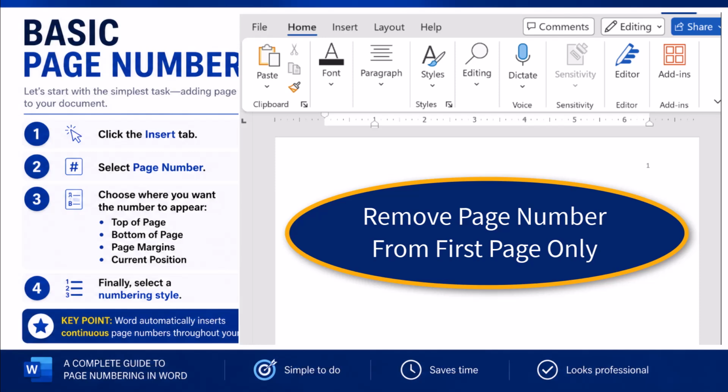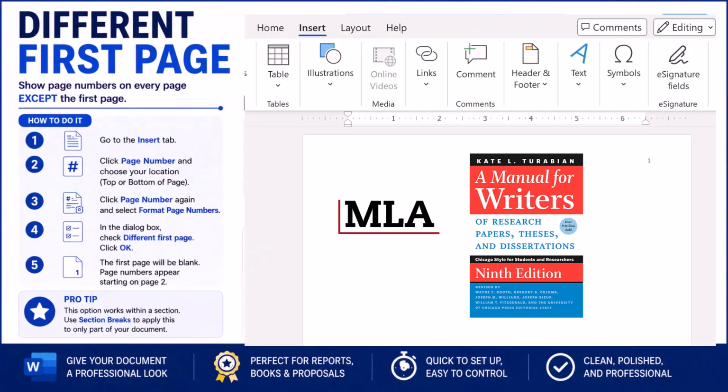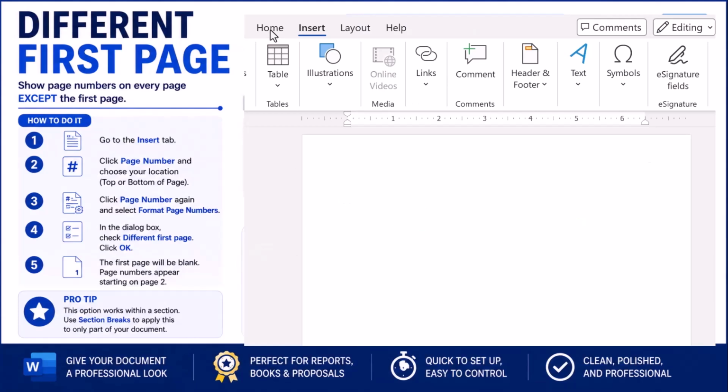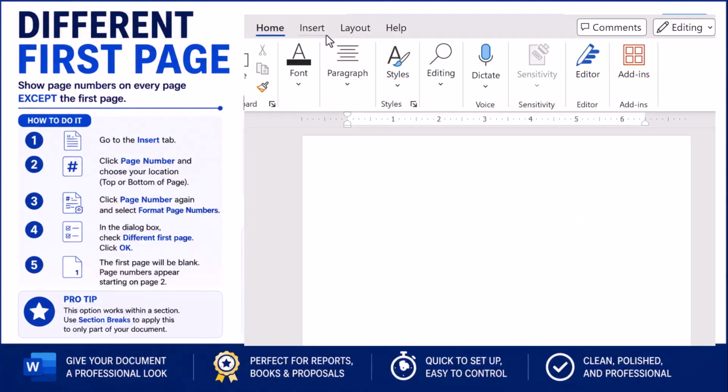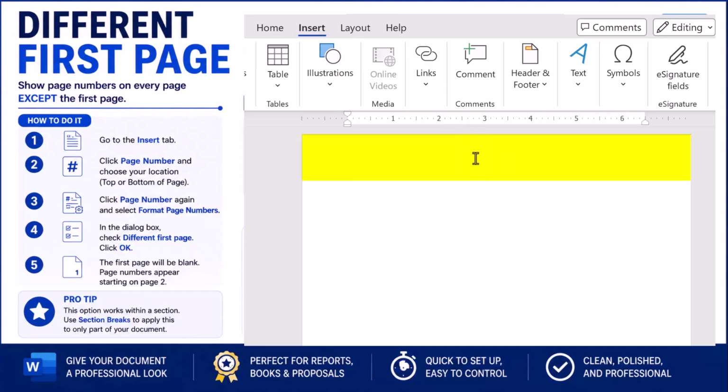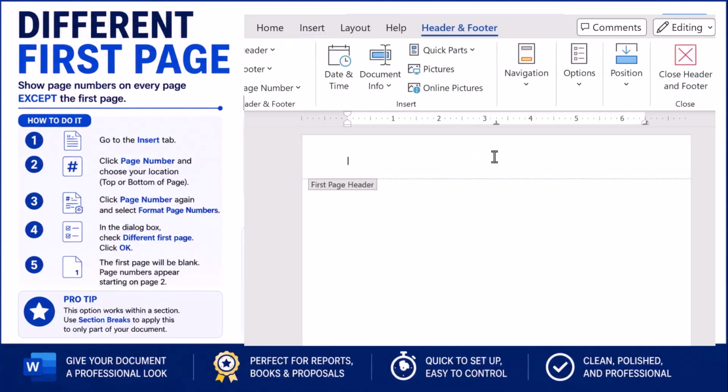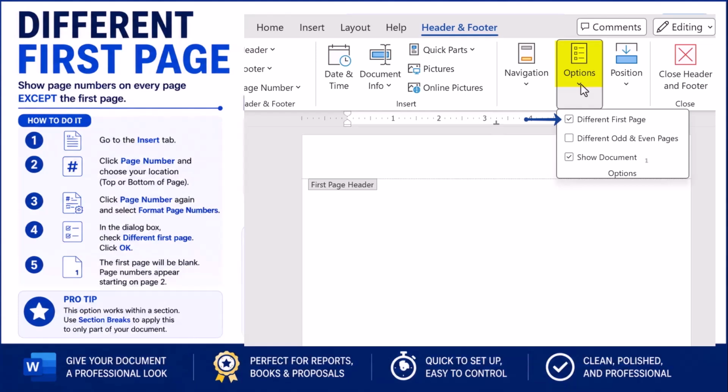What if you need to remove the page number from just the first page, as required in style guides such as MLA and Chicago Turabian? To do this, select Insert from the top ribbon, activate your cursor in the header and footer area, and check Different First Page in the tool set up above.